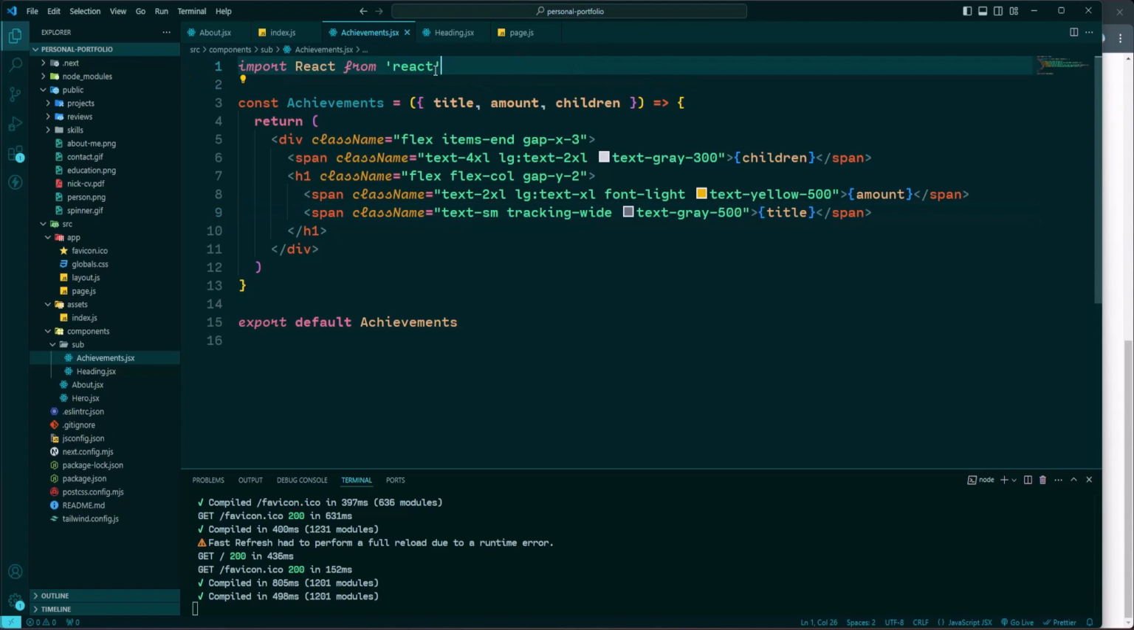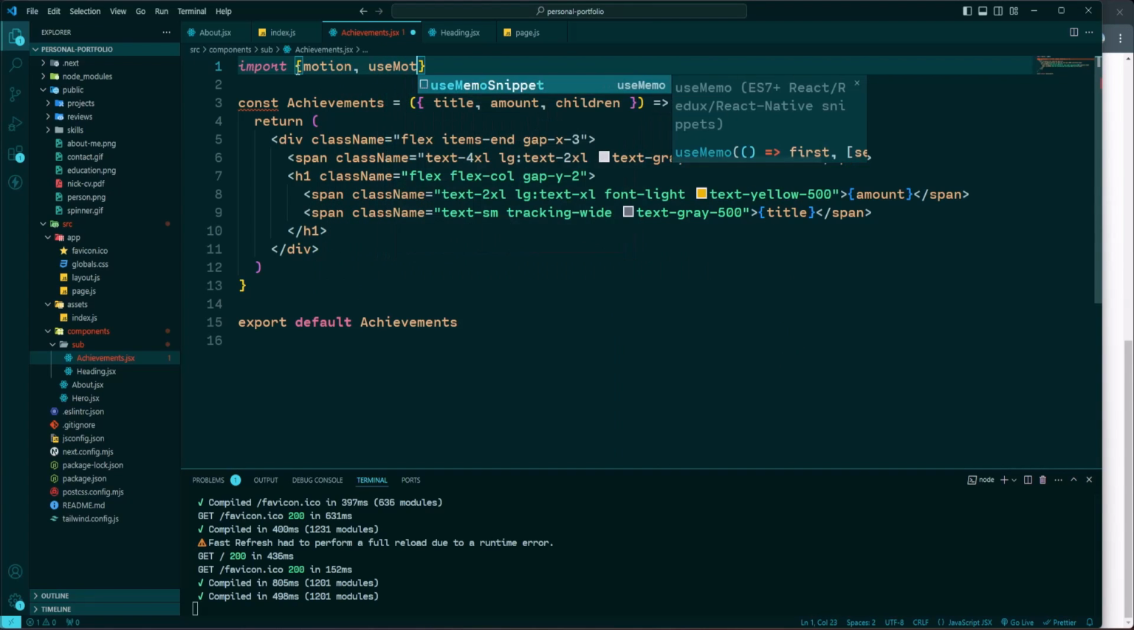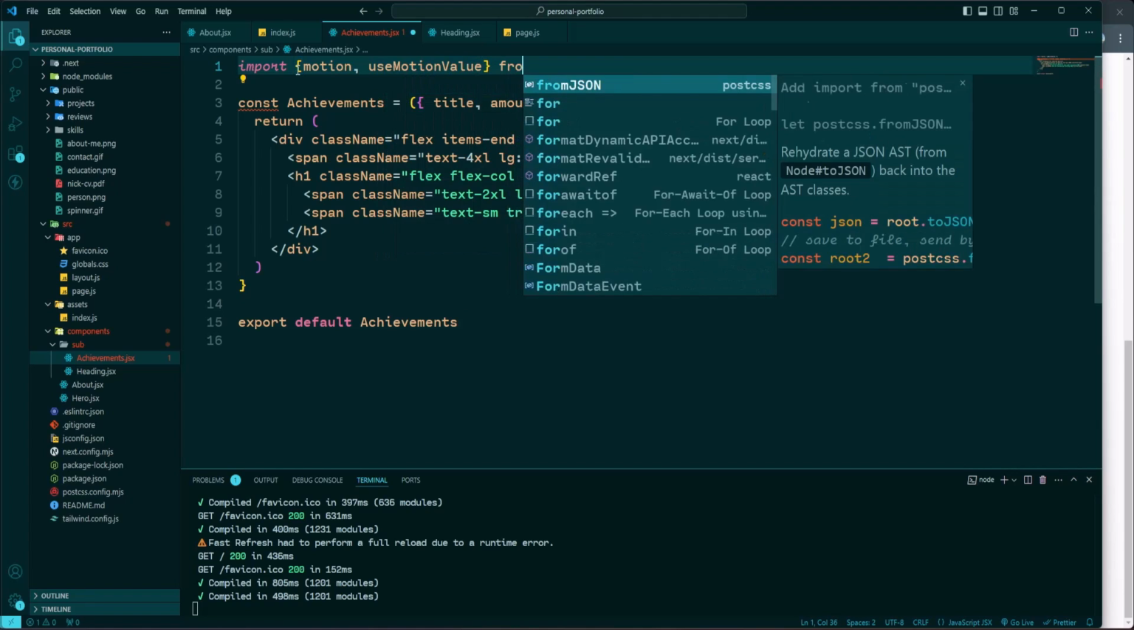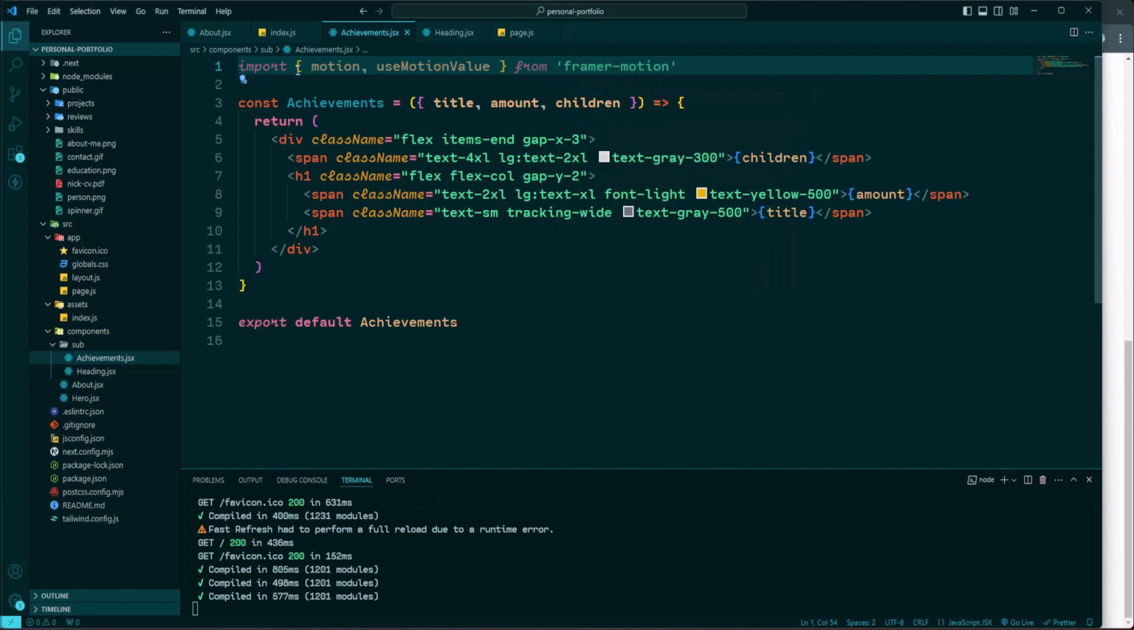I'm going to get rid of this line of code. So we need to import motion and also useMotionValue from Framer Motion. By importing motion, we are extending the capabilities of our JSX elements to support animations. The motion component allows us to animate any element we want. As for useMotionValue, it is a hook provided by Framer Motion that creates a special kind of variable optimized for animations. Next, we have to create a new variable called number using useMotionValue.